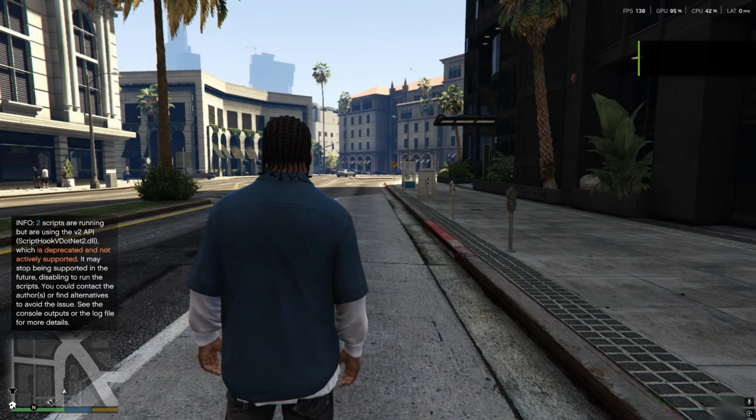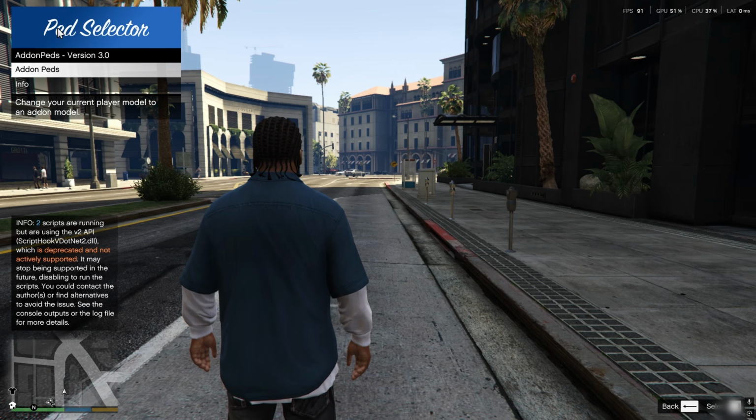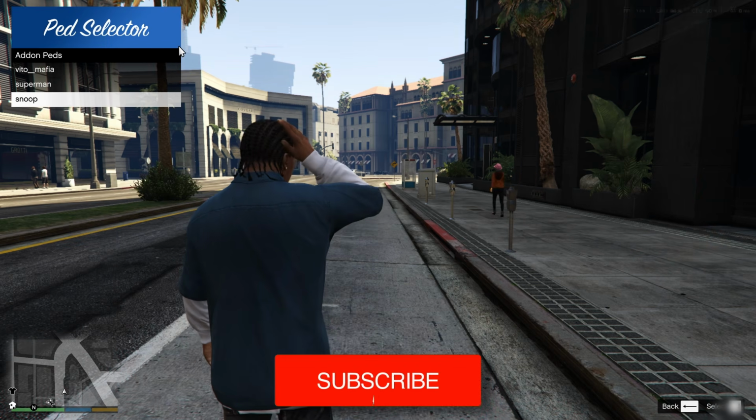Alright, inside GTA 5, to open the AddonPeds menu, you can press L on your keyboard. And then you have PedSelector menu. Go to AddonPeds and you have your custom peds. You can select that and there we go.